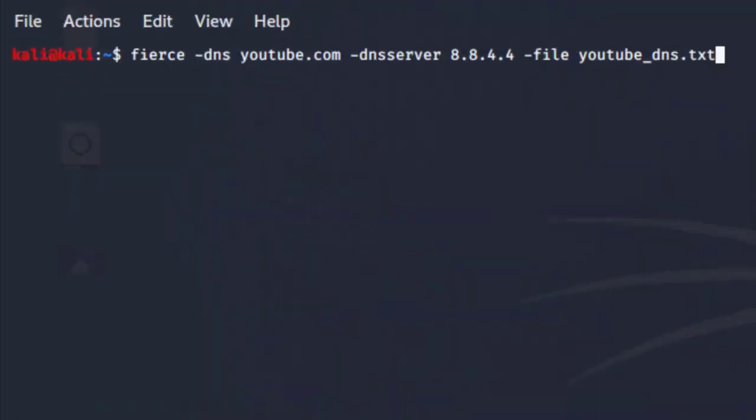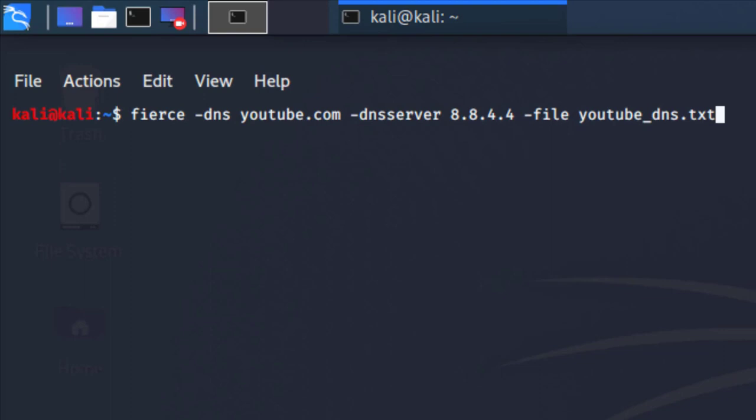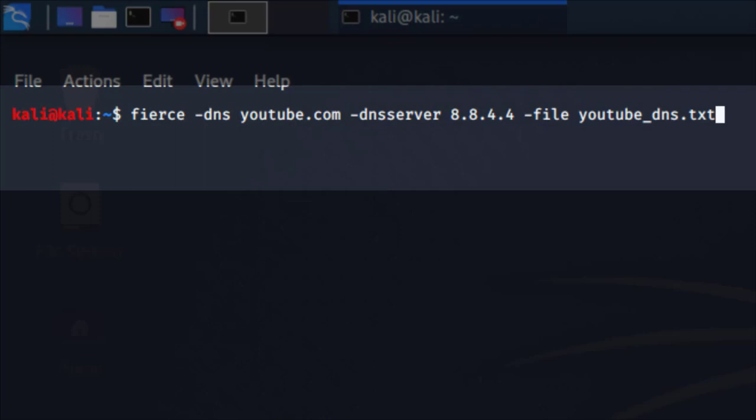And once you have all the options that you want to include in your command, go ahead and type that out and hit enter. Now in my case, I'm going to use the following, which is fierce space -DNS, and I'm going to use YouTube as the target domain.